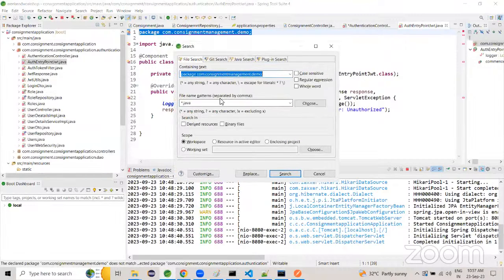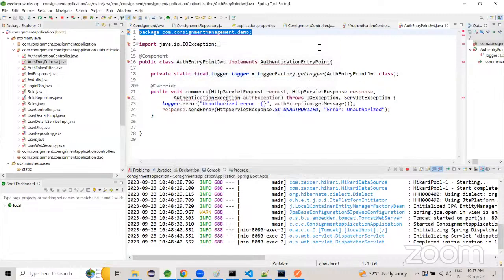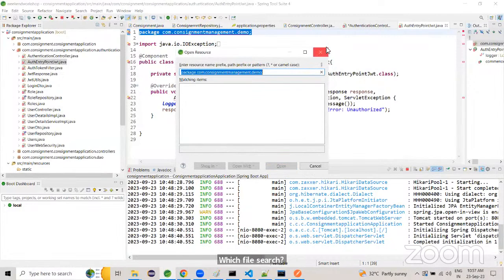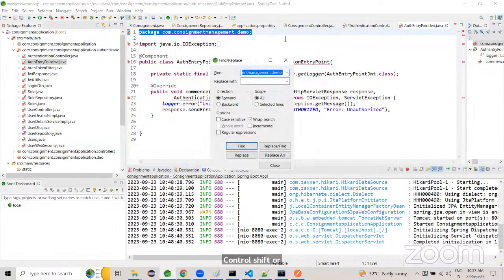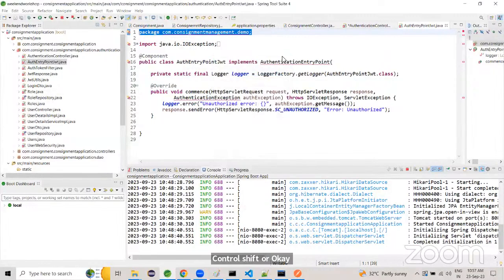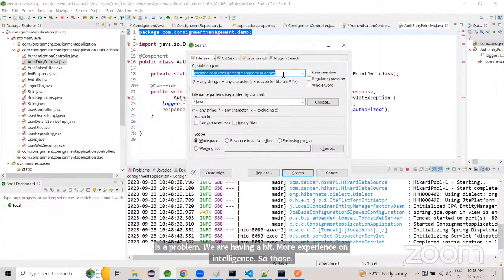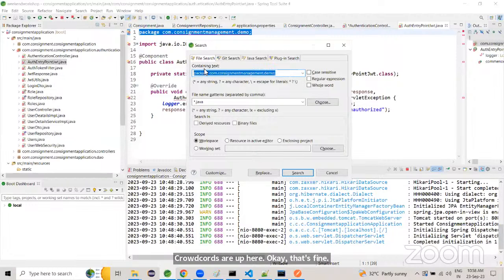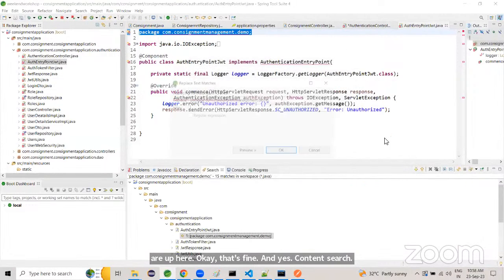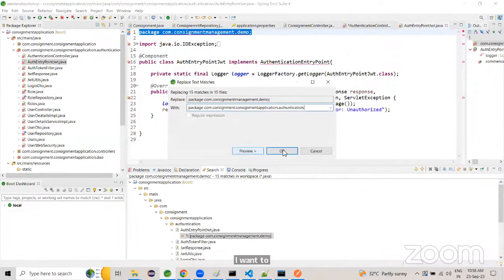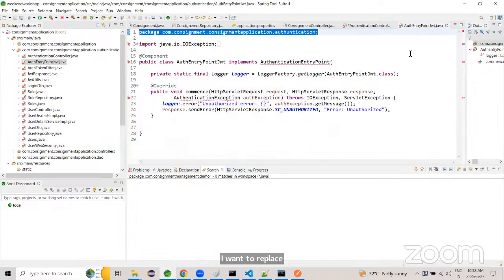Control H, file search, Control Shift R. Okay. This is the problem. We are having a bit more experience on IntelliJ, so those shortcuts are applying here. Okay, that's fine. And here, content search. I want to replace with this.